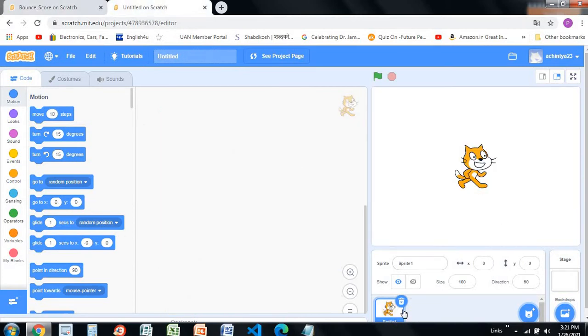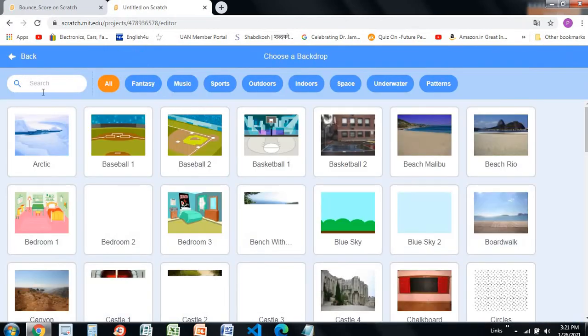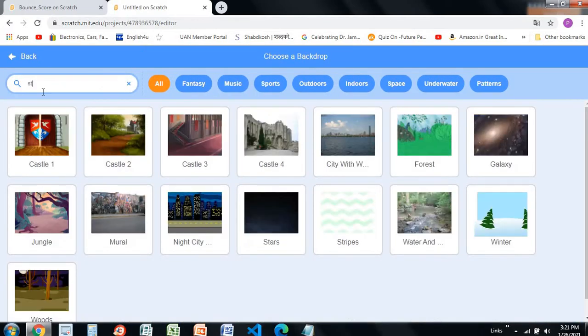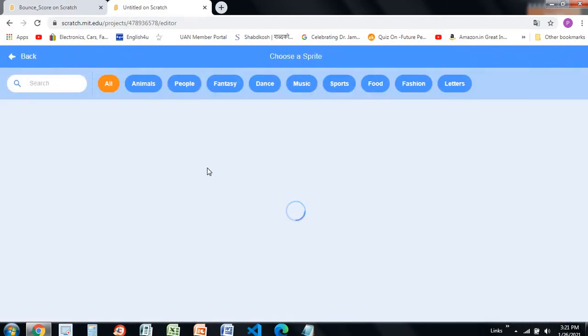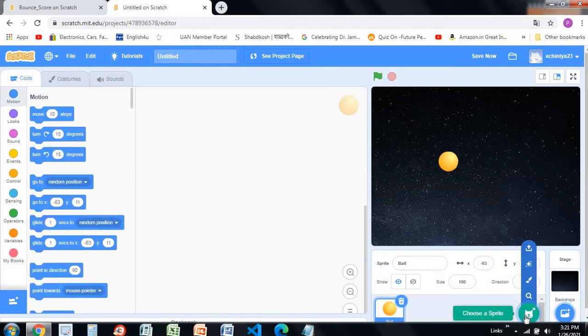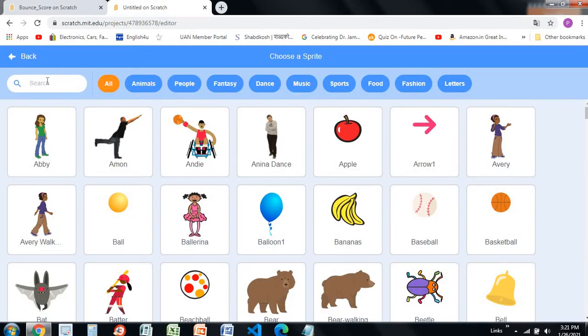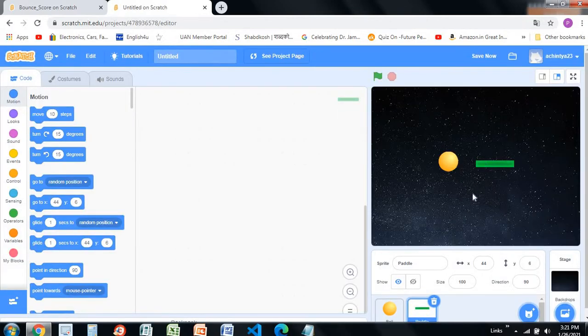So first of all, delete this cat sprite and go to the backdrops. You will require a star backdrop. Yeah, this one. Now go to choose a sprite, take this ball, and choose a sprite again. Search here for paddle. Yeah, this paddle like this.